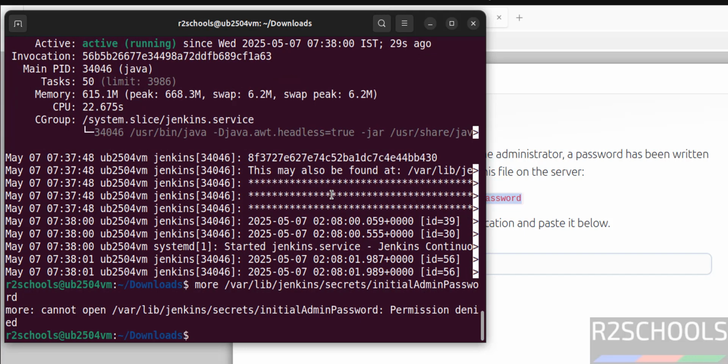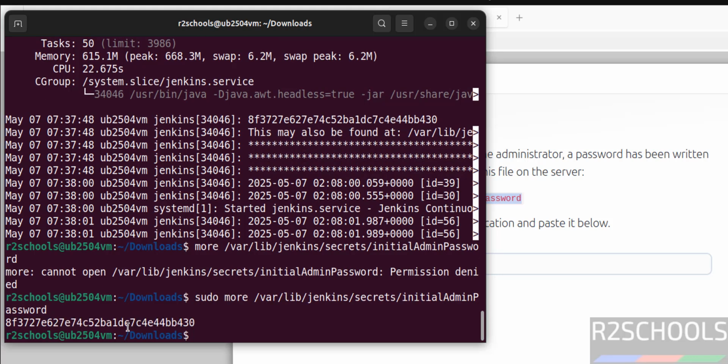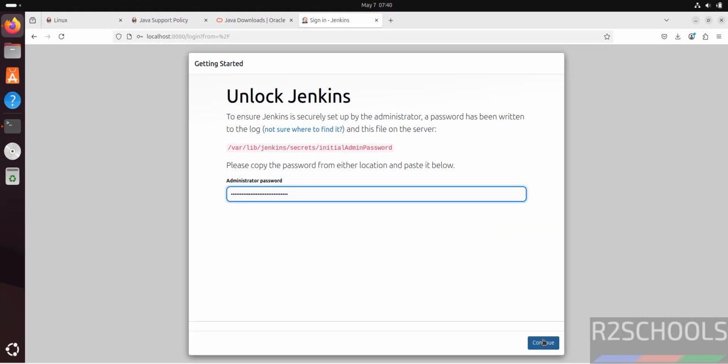Okay. See, we must run this with sudo. Hit enter. See, this and this are both the same. Copy either of them, paste it, hit enter, click on continue.